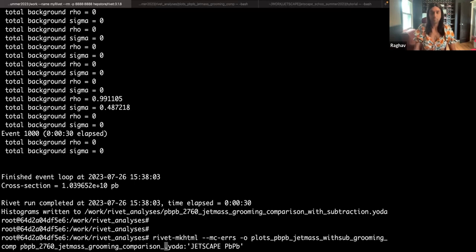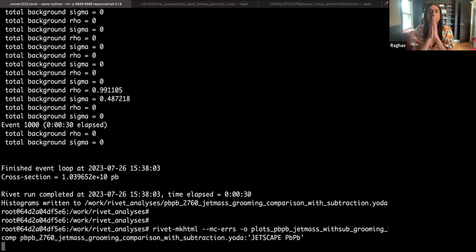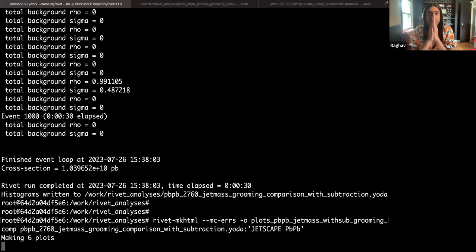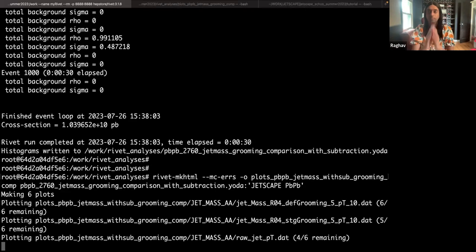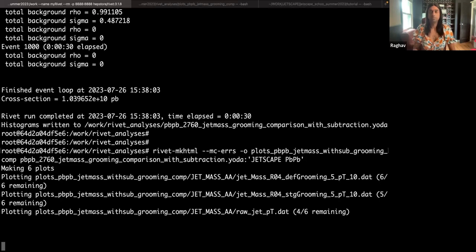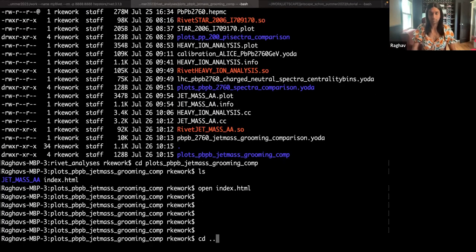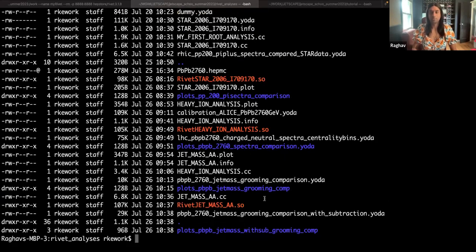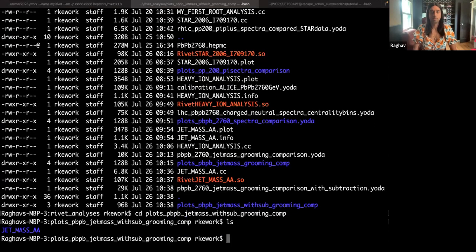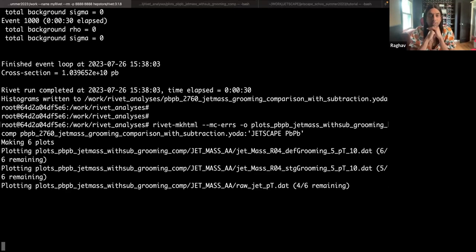So now if you make HTML and then we create a new comparison with sub and then write this subtraction. Ah, come on, let's go, make the plot. Ah, it's not done making the index file yet, but let's give it a second. It'll make it.